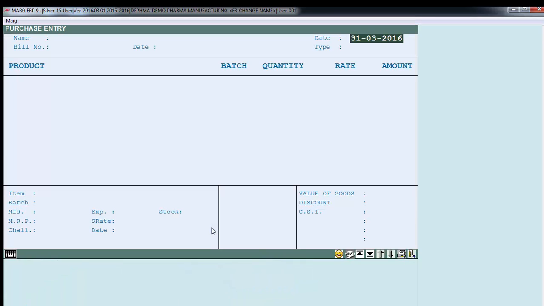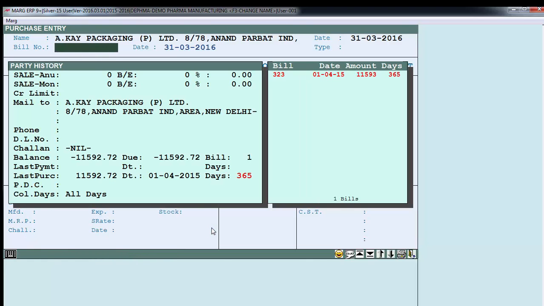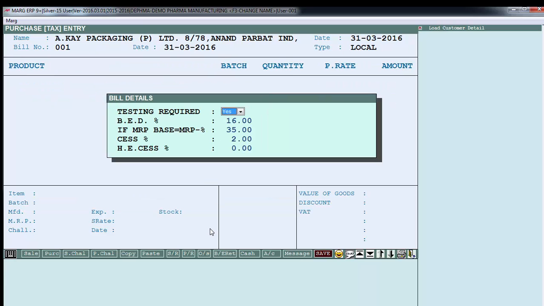Define the transaction date. Select the ledger or supplier from whom the purchase is made. Define the bill number. There's an option here, testing required. Yes, no. Means is testing required on the materials we are purchasing now or not. You might be getting testing done from outside, so you won't require testing. And if internal testing is conducted, then you'll select yes.